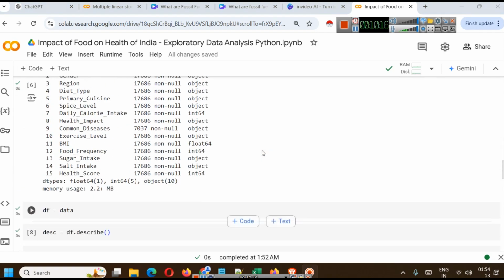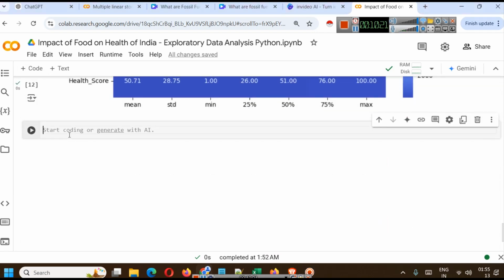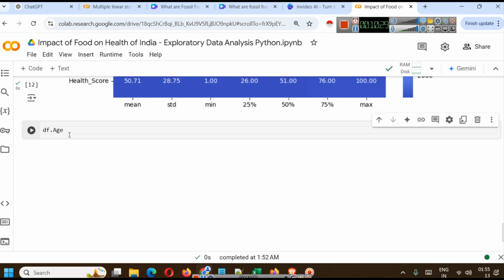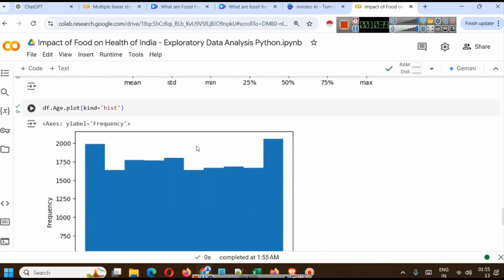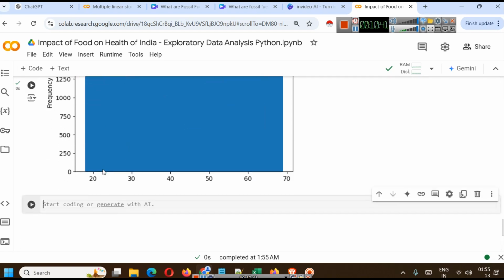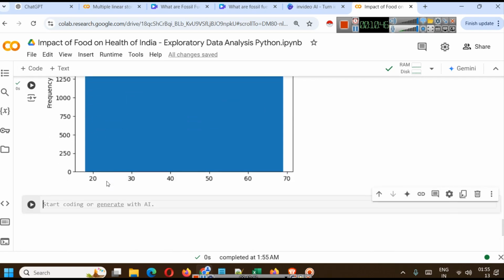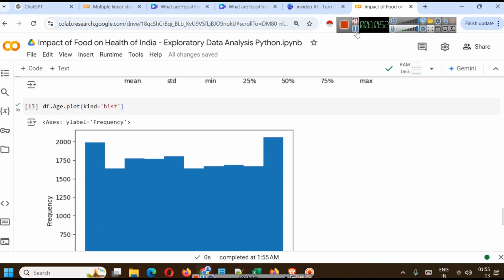Now we have age here. Let's see how age is distributed in the data. For that, we can select the age column, df.age, and .plot. We can say kind is equal to hist. Obviously, there are many other ways of plotting a histogram. This is one of them, and you can see that in the data set, most of the values that we have are either in the 20 to 22 range, or we can say the 67 to 70 range.